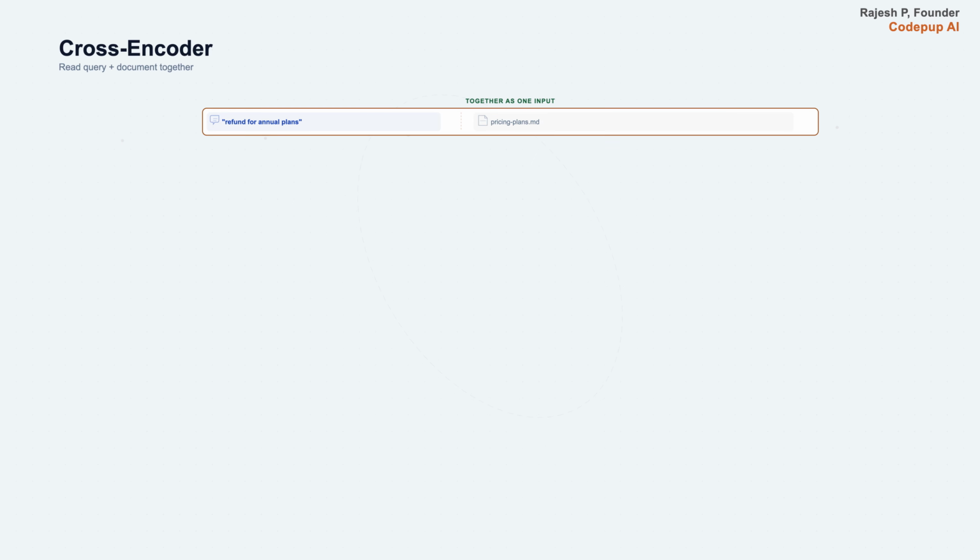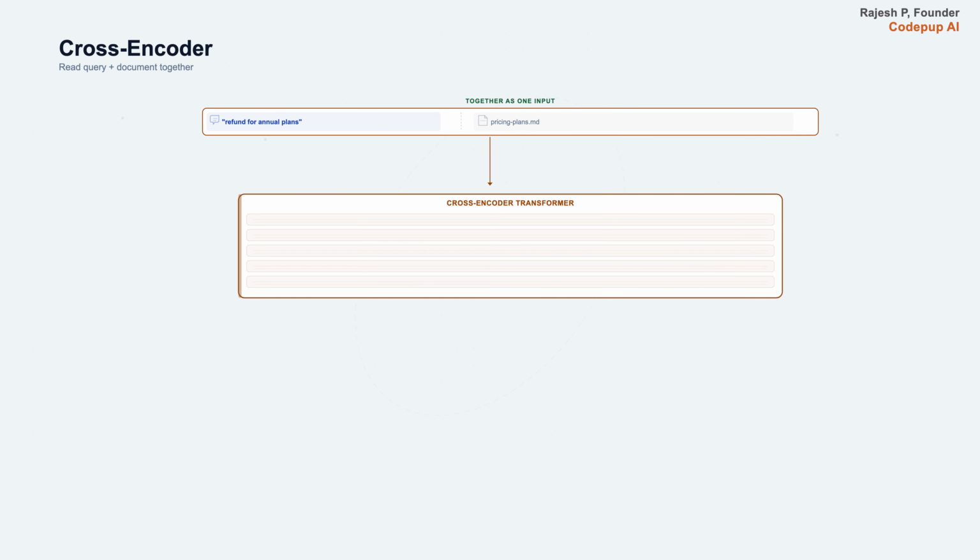A cross-encoder takes a completely different approach. Instead of encoding the query and document separately, it reads them together as one input. The query and document get concatenated. They go through a single transformer as one sequence. The model sees every word in the query next to every word in the document. It can reason about their relationship directly. The output is a single relevance score, not a vector distance, but a direct prediction.